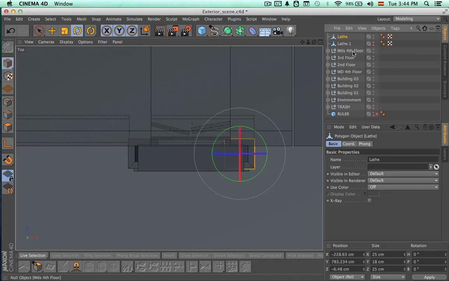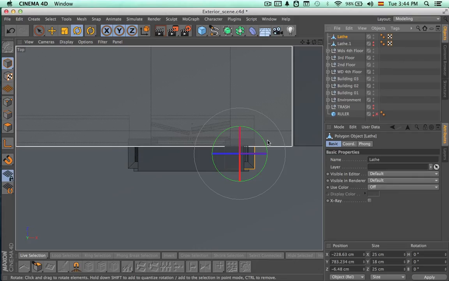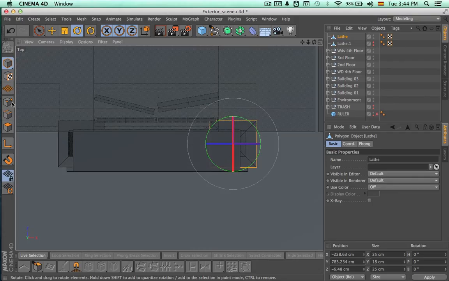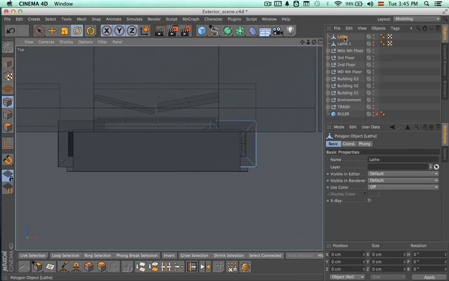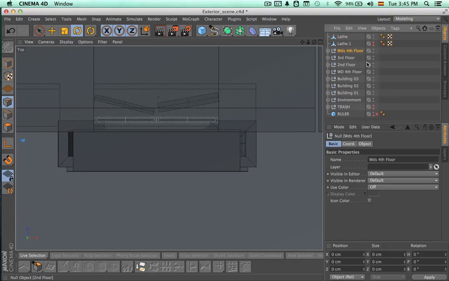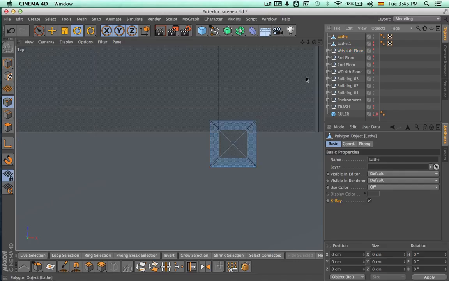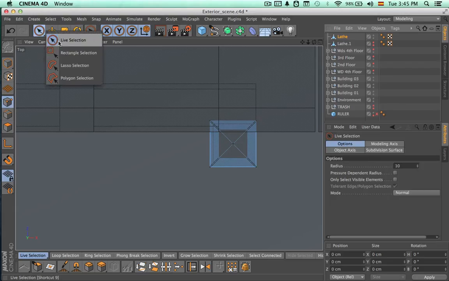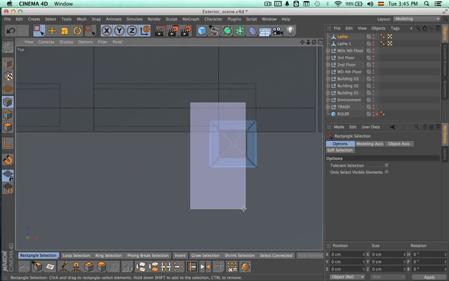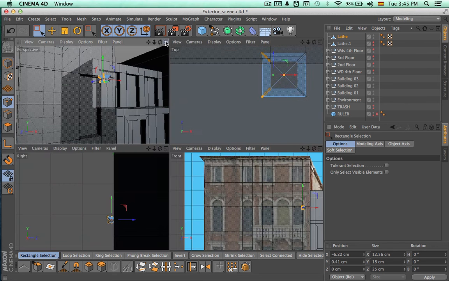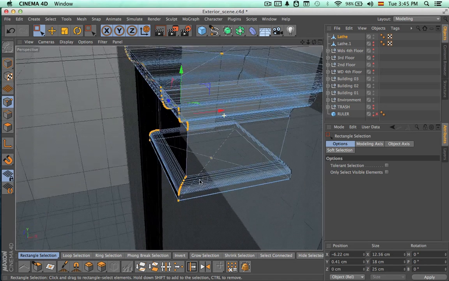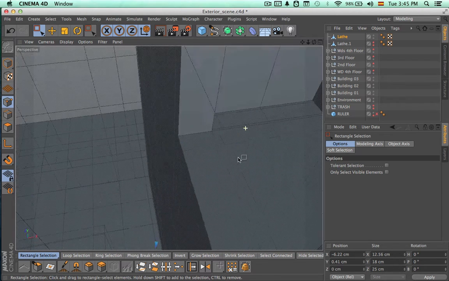So now let's make another copy and hide the first copy just in case we have to go back and start again. So now on the top view we can turn on the X-ray option for this lathe, and we can hide these other elements that we don't need at this moment so they don't get in our way. Now let's go back to the lathe, and using the rectangle selection we can now select all of these points and we're just going to move them on the x-axis.